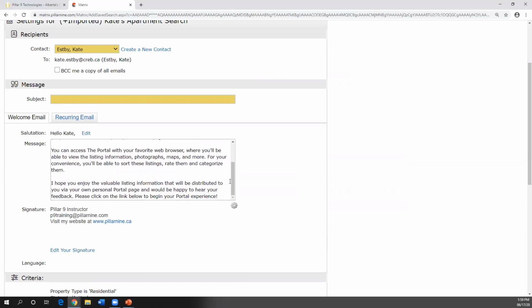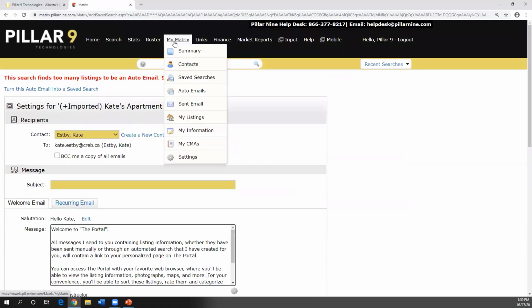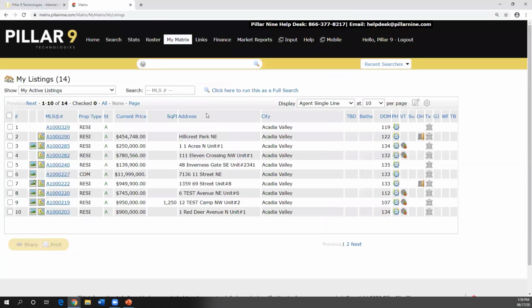They're going to have to click on the link in order to continue the flow of properties under the Pillar 9 system. So make sure you use that as a touch point, have that conversation with your clients so that they are fully aware of that as well. Also under My Matrix here, you see My Listings.